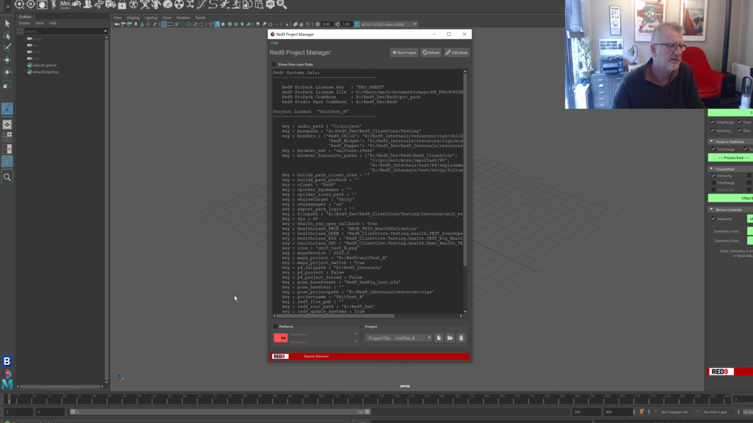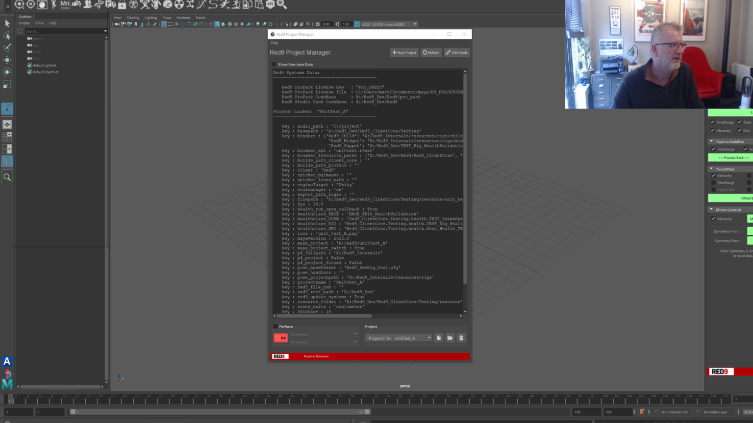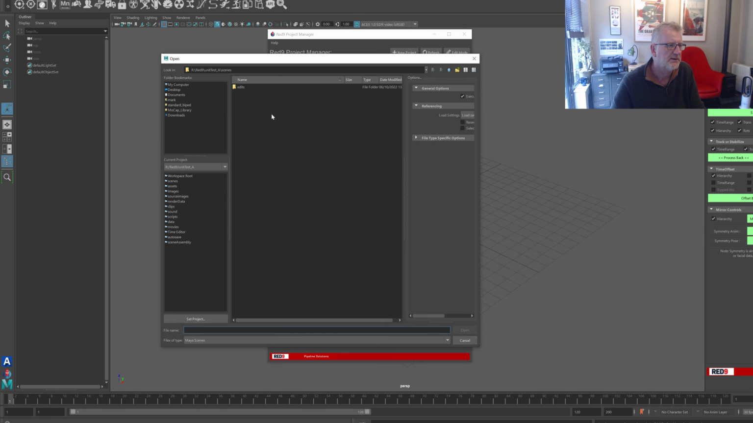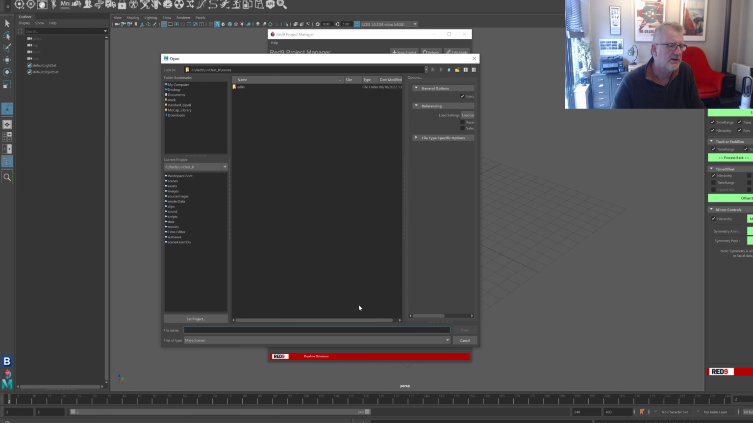Right then, if I switch to Mayor Project A now, what you'll find, if we open, this will now point us to unit test A scenes. If I switch to Mayor Project B, lo and behold, we are now in unit test B. So we've switched the Mayor projects on the fly, which is really useful.